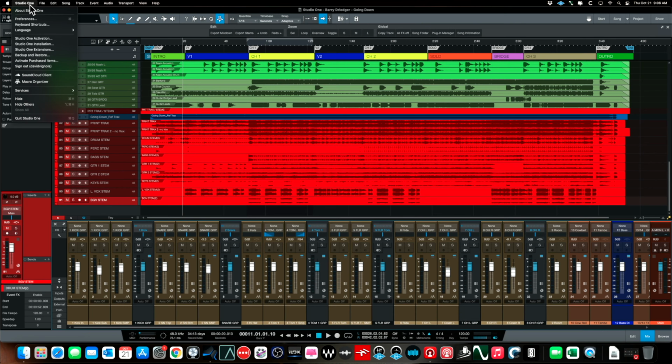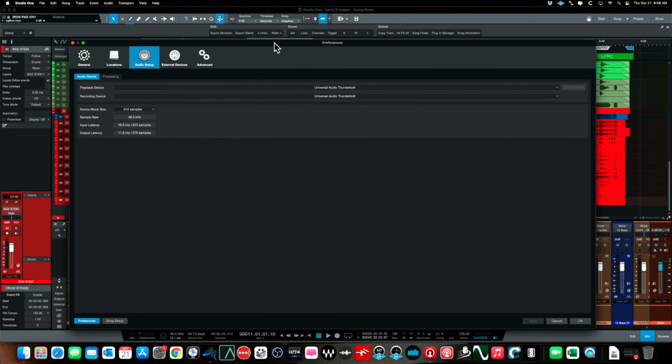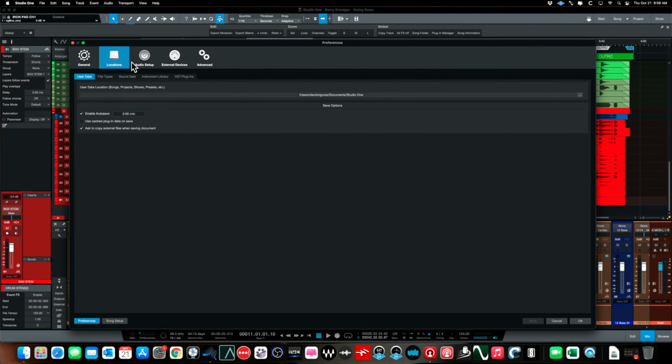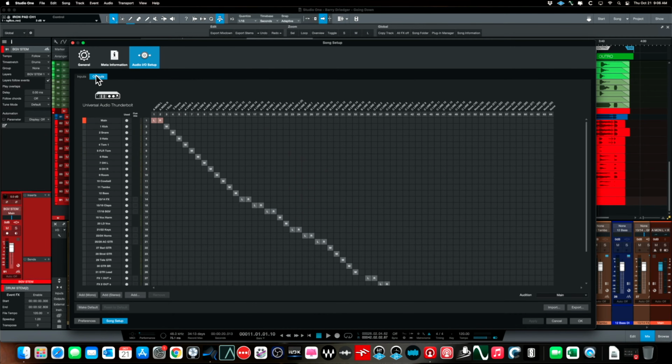So once you have all your stuff imported into your system, the first thing we have to do is go into Studio One Preferences, and we need to set up our I/O. We have to set up our input and output matrix, okay? We're going to do that by going to Studio One Preferences, and it doesn't matter what version of Studio One you're using, it's all going to be the same. Mac, PC makes no difference. We're going to go to the Audio Setup tab, then to Song Setup, and then to the Outputs tab, okay?